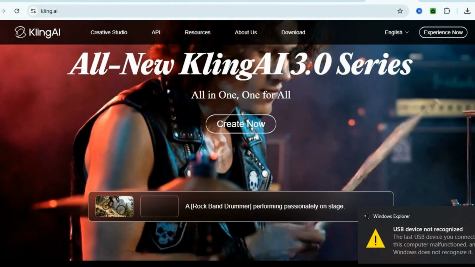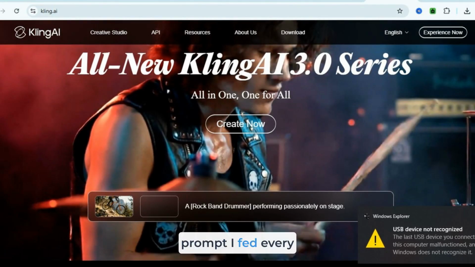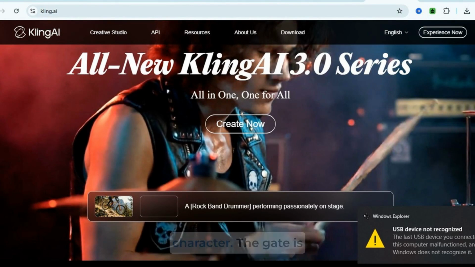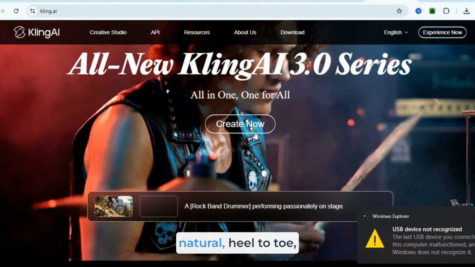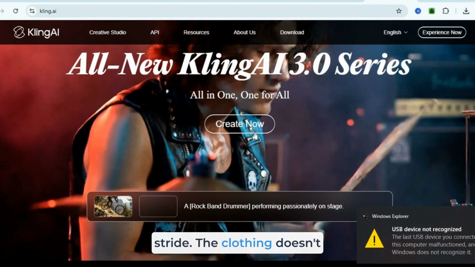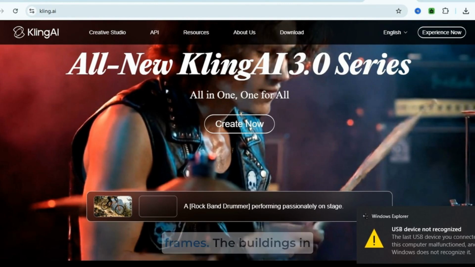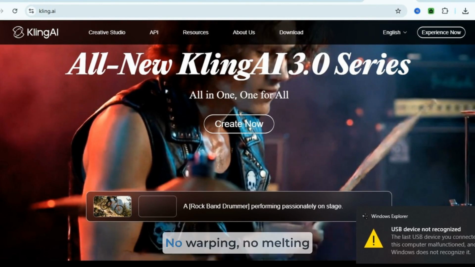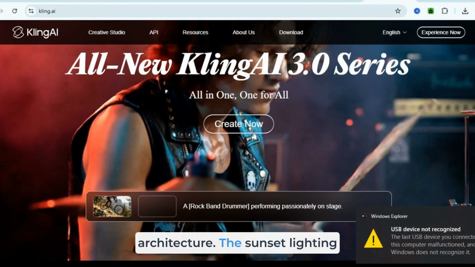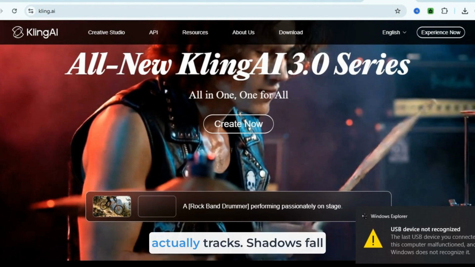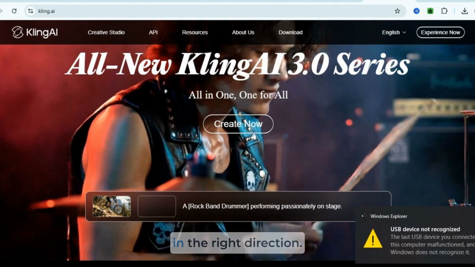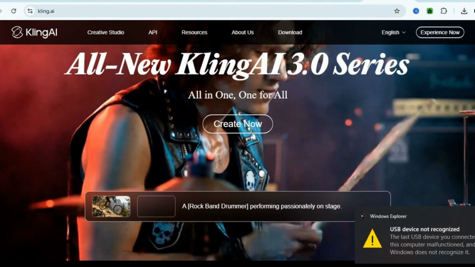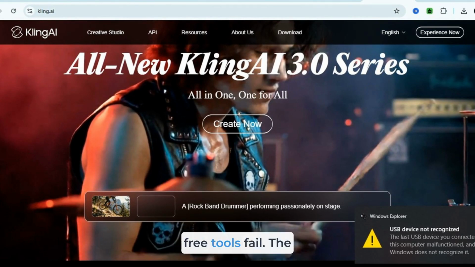Now look at the output. This is the same prompt I fed every tool. Look at the character. The gait is natural, heel to toe, arms swinging with the stride. The clothing doesn't morph or flicker between frames. The buildings in the background stay consistent. No warping, no melting architecture. The sunset lighting actually tracks. Shadows fall in the right direction. The warm tones are consistent across the frame. This is where most free tools fail.